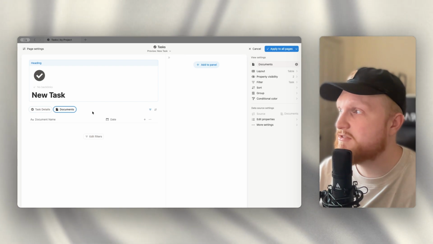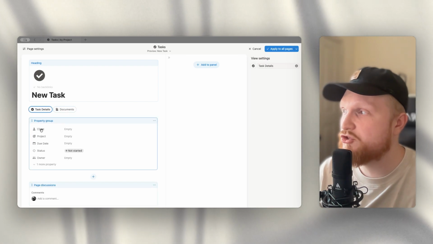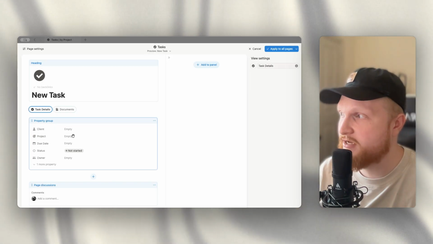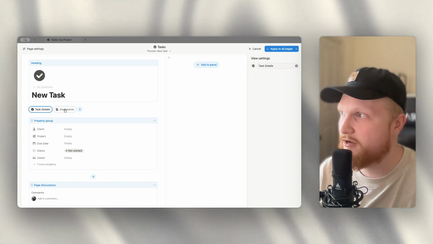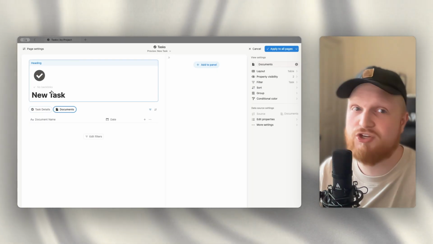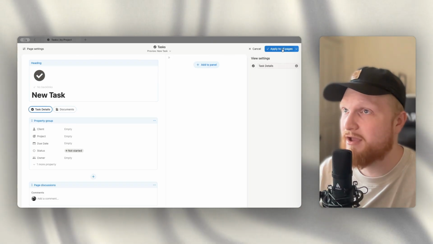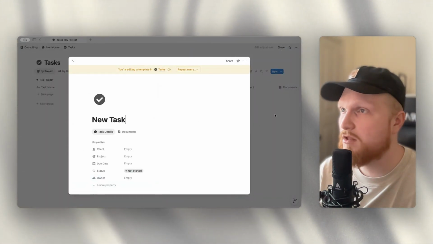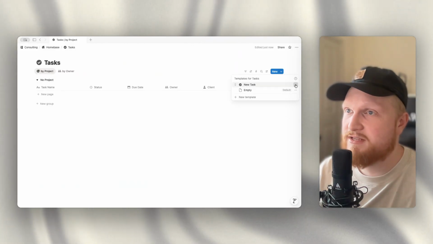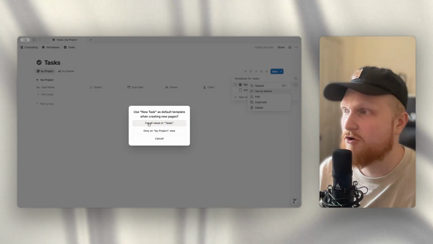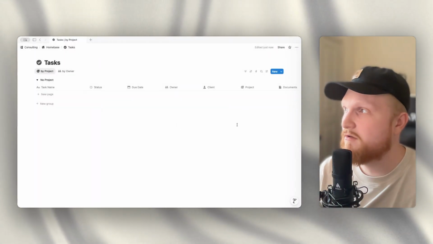Then that's it. So now you have task details, which will show you the attached client, the attached project, the due date, the status, and the owner. And then you can see all of the documents associated to this task. So this looks really great. I'm going to click apply to all pages, click out of it, change this to be the default template for all views. And that's it.